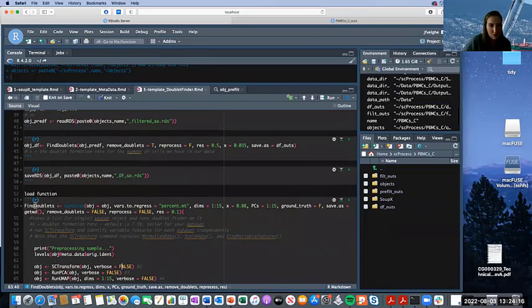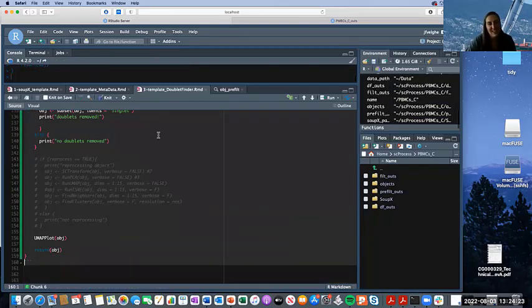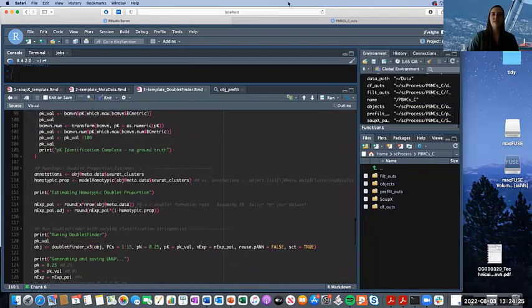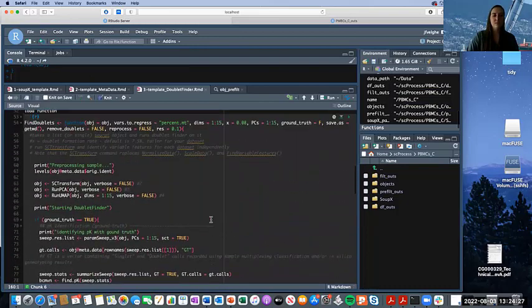Okay, so step one, even though it's at the bottom, is you're going to want to make sure this function exists. So you're going to run this. And I ran the function.